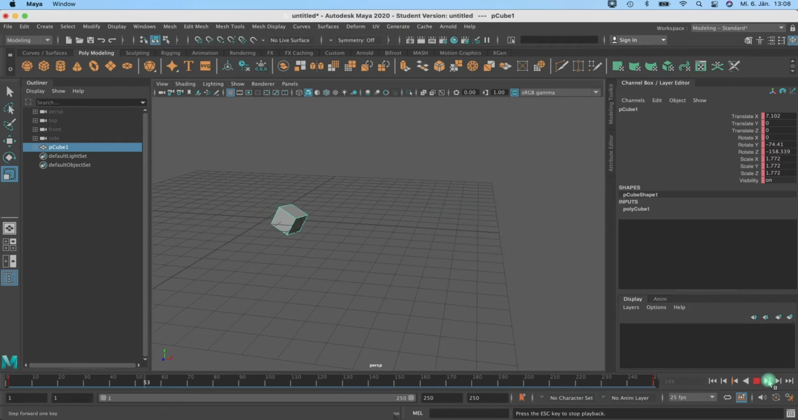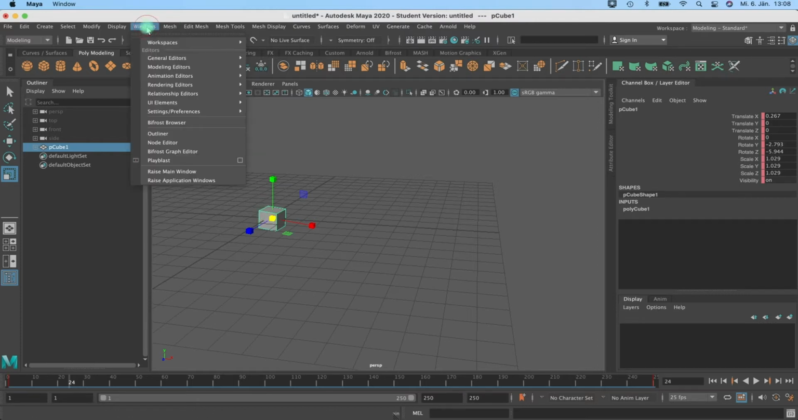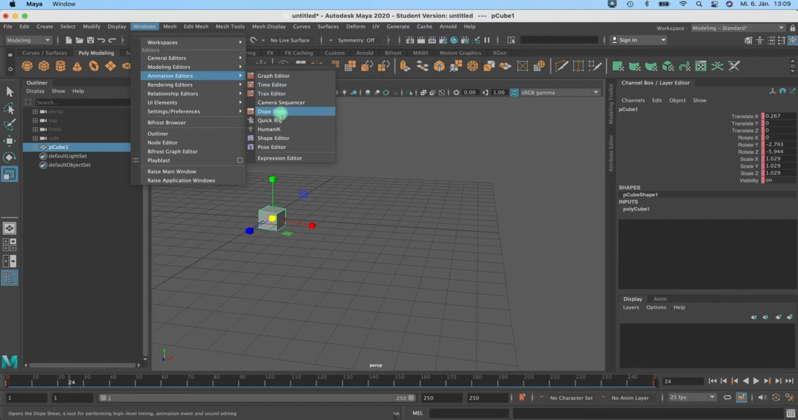You see it's very slow at the beginning, then it's getting a little bit faster, and then it gets a little bit slower towards the end. And you can change this. You can also change the timing. There are two editors for that. The first one, you find everything here in Windows Animation Editors, and we have two things, the graph editor and the dope sheet. Of course, there are a lot of different things you also need for animation, but these are the basic ones you need.